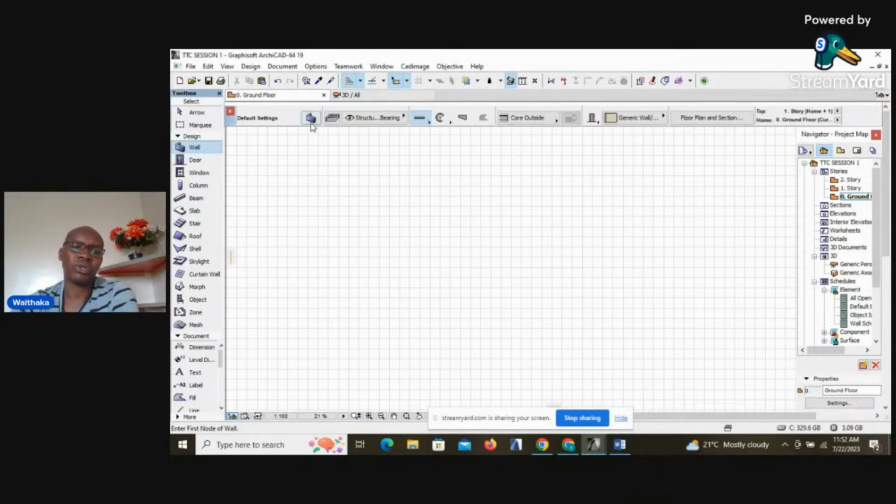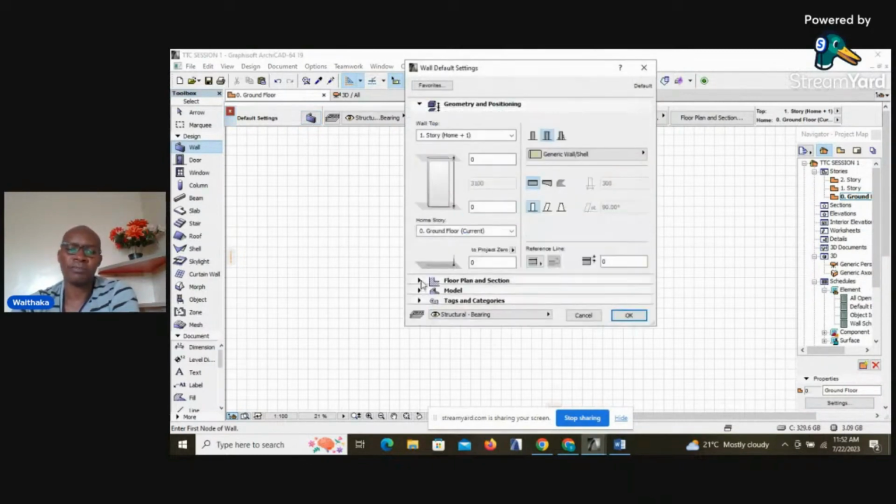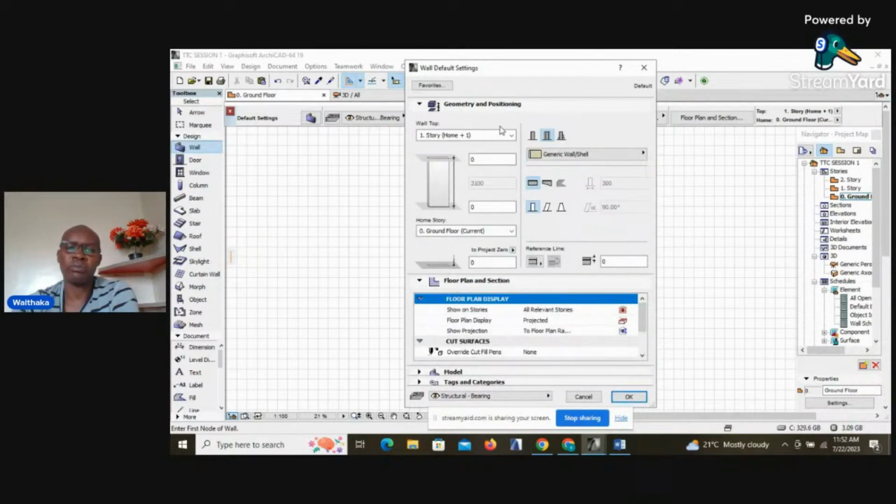If we talk of the door, if you open or click on the setting dialog, it gives you more information about the wall. You are able to set the height of the wall. You are able to choose which type of wall you want. You are able to choose the reference line for the wall, and it gives you more leeway. The information that was displayed here is now displayed in a more elaborate way, so that you are able to do the settings for that particular component.